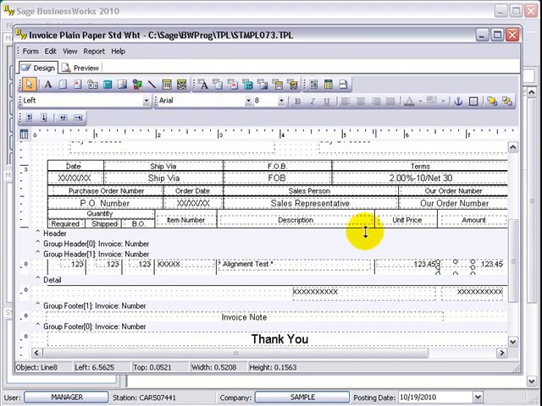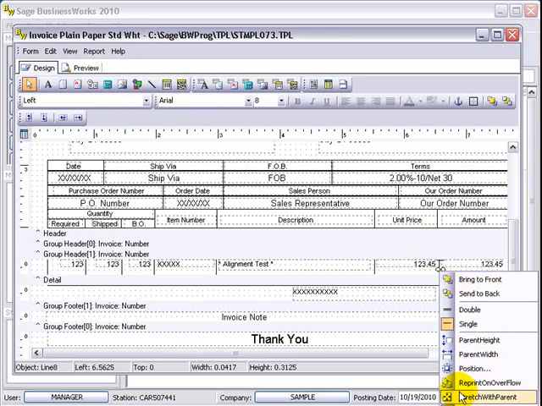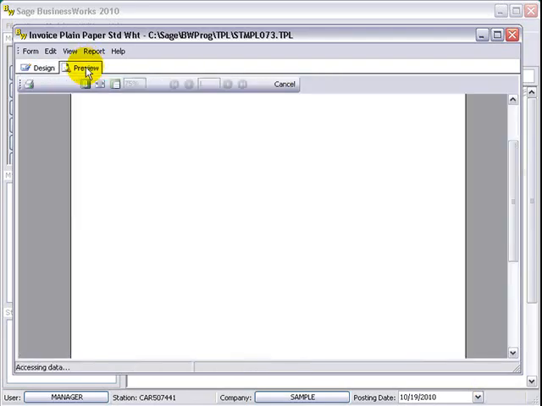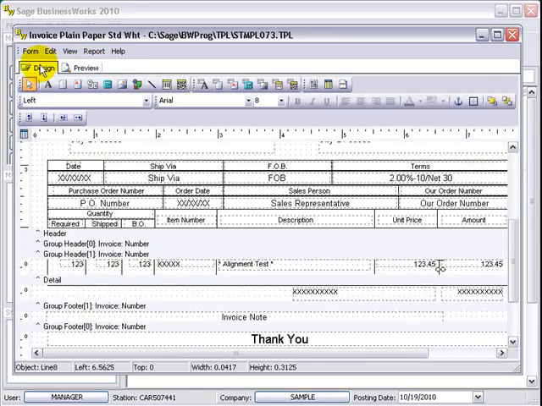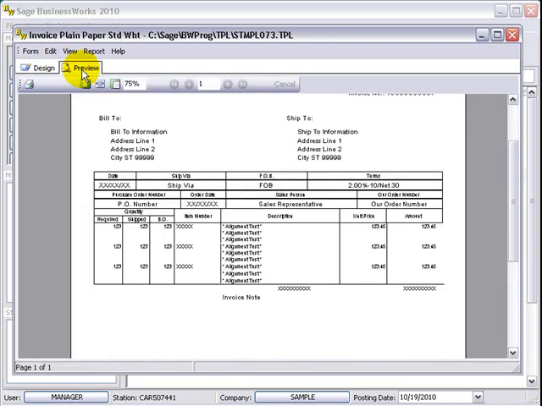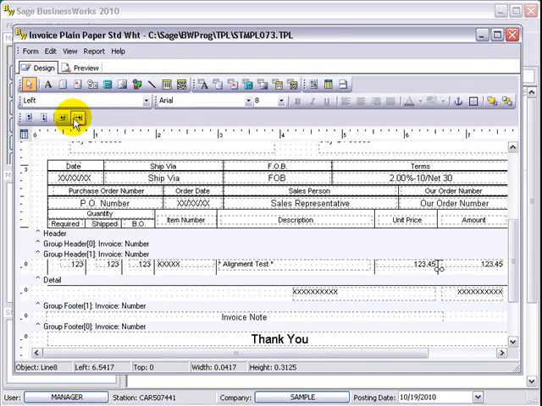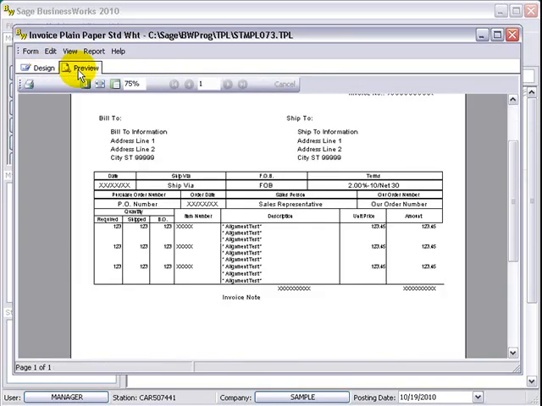Change this to the left. Stretch with parent. And that needs to go to the left. Probably one more. That's pretty good. Now we need to get that line that goes down the right-hand side.